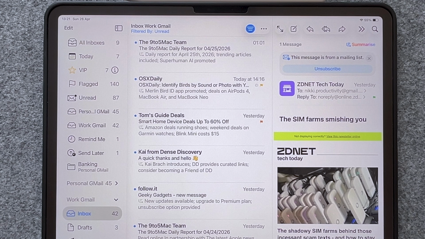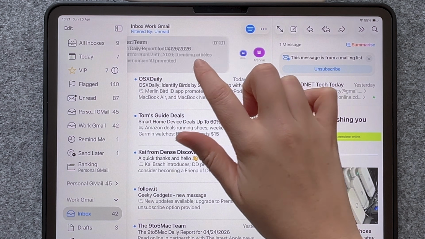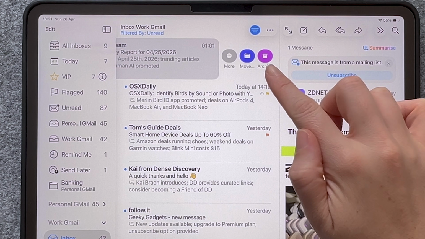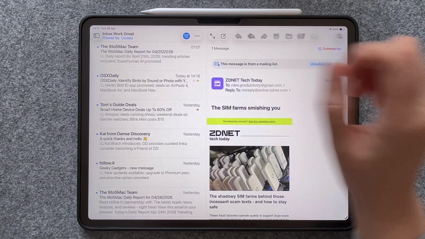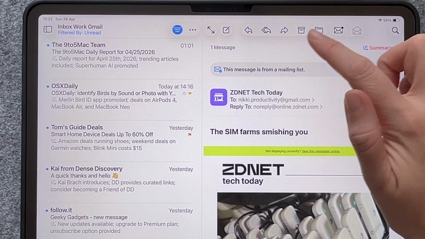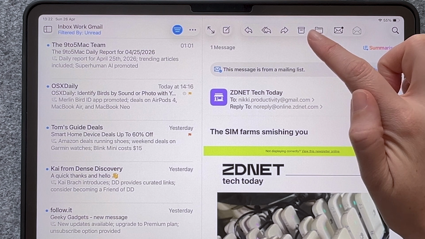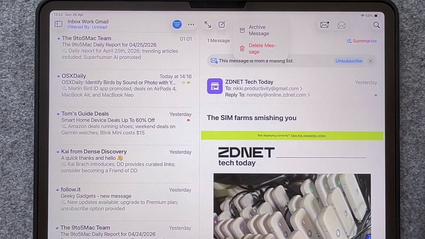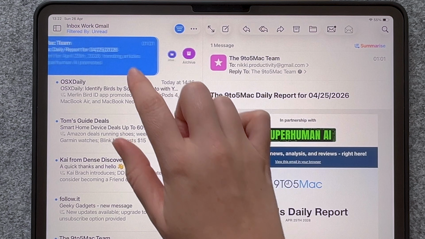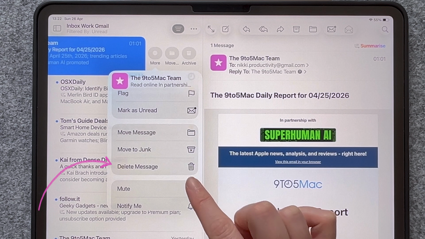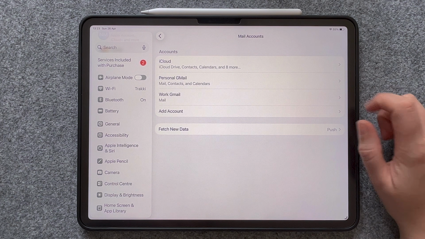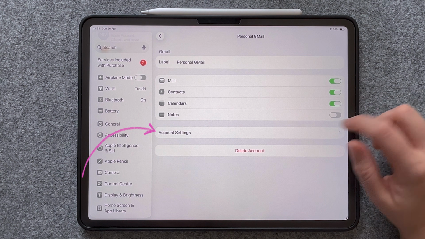One thing that confuses a lot of people: if you swipe left and see an archive icon instead of a trash icon, your account is set to archive emails by default. This is especially common with Gmail. Long press the archive icon in the toolbar to reveal the delete message option, or swipe on an email, select more, and delete message. If you'd rather always see delete instead, you can change that in the settings.